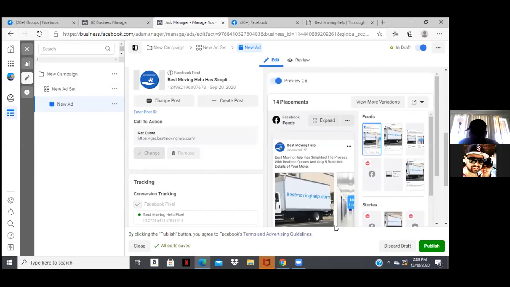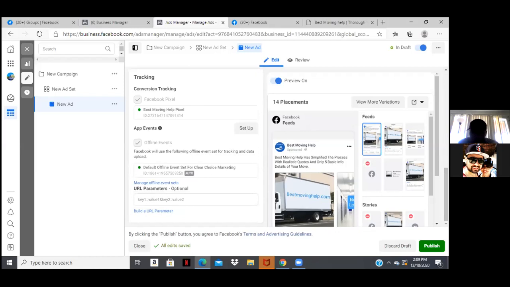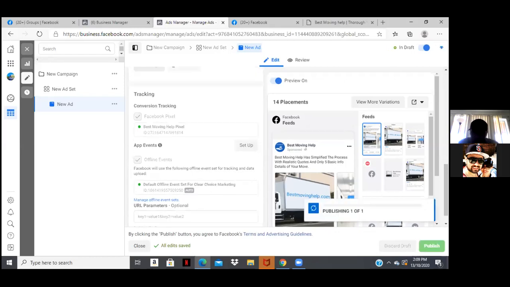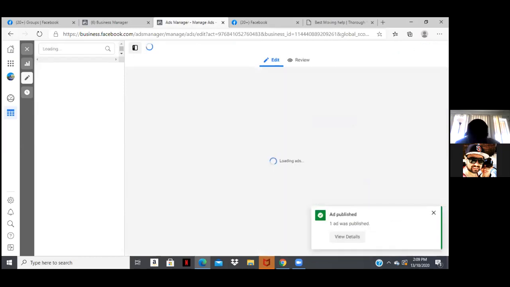Okay, scroll down. So now let's hit publish. Everything is in place. The link is already there for the learn more button, but I think you might have get quote on this one. That's fine. Just hit publish. So here's where you step up your game. Here's where the whole meat and potatoes are, what I'm about to show you.